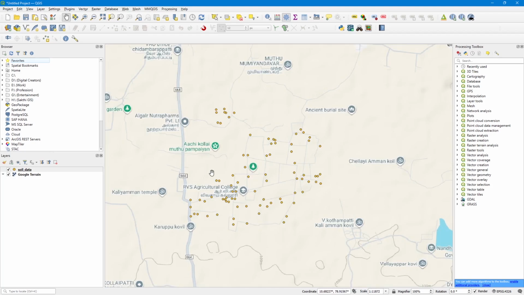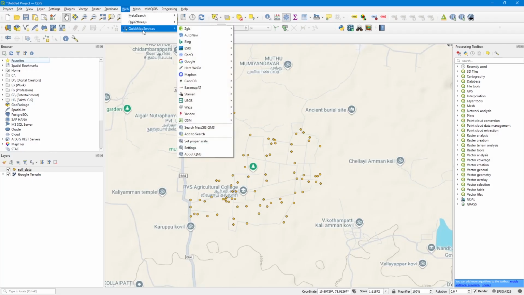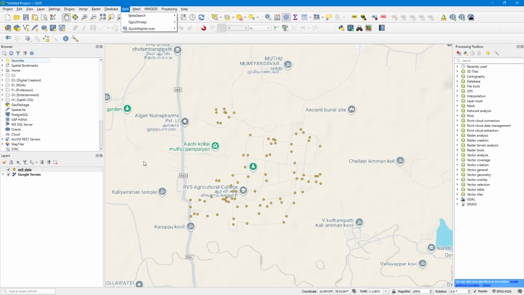So QGIS doesn't have the base map plugin by default. If you want to add the base map, then you need to install the QuickMapServices plugin. If you don't know how to install the QuickMapServices plugin, I already made one video on YouTube. I will give that video link under this video description. You can see that video for your reference.